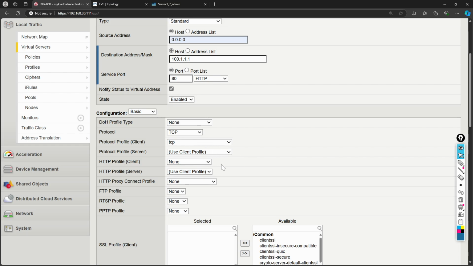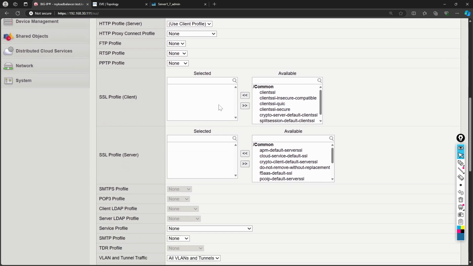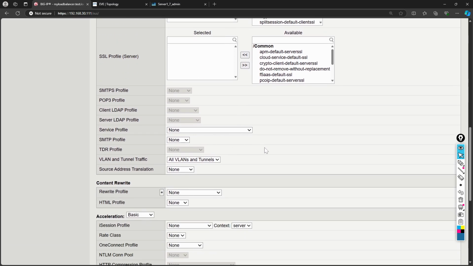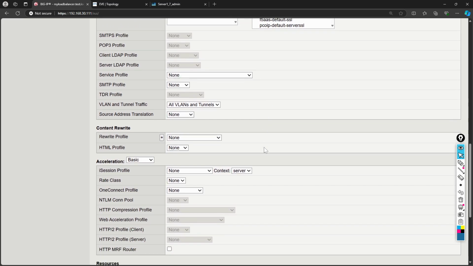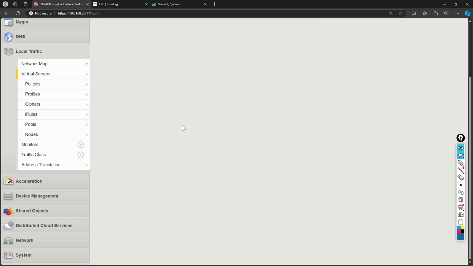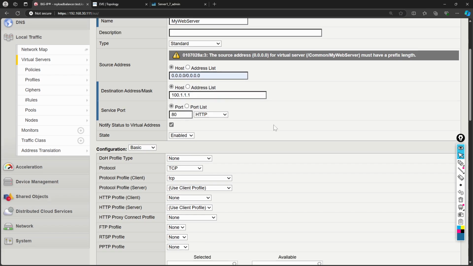Remaining TCP is fine. HTTP profile is fine. I'm not going to attach anything. SSL we don't need, which is why I haven't taken 443. And the service profile also, I will come back to explain why they are there and what their purpose is, so I will not include it. And the default pool is currently none. I will come back once again to attach a pool. So right now I have just created a virtual server. It must have a prefix length. Okay, so let's do that.